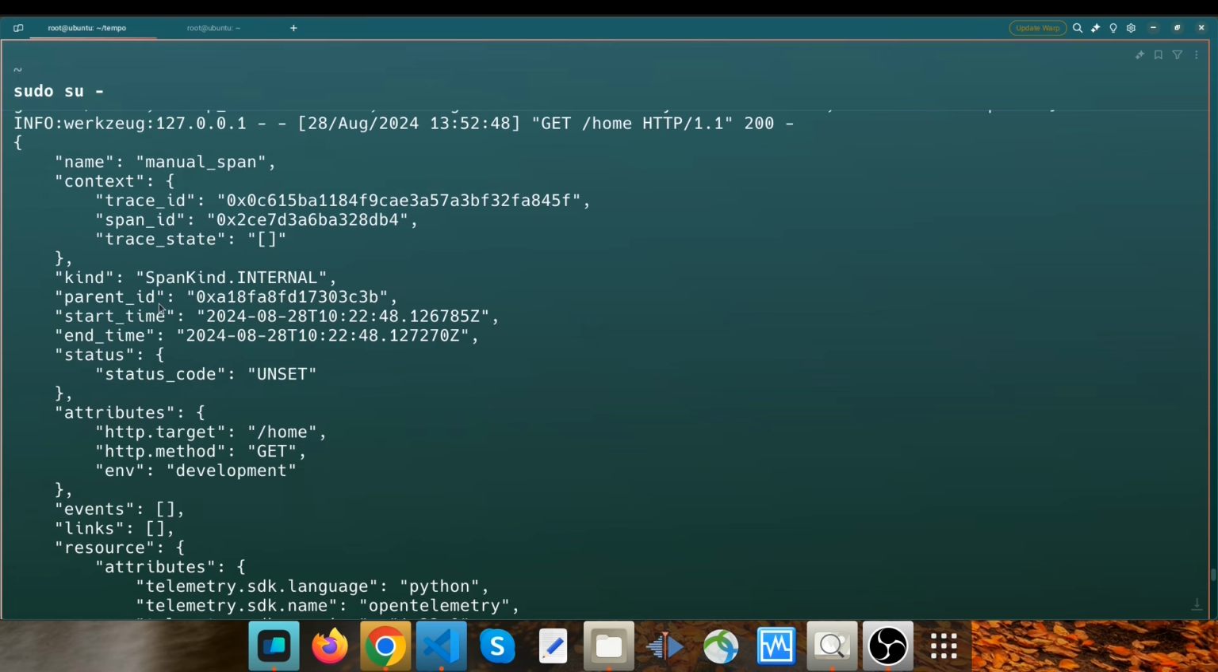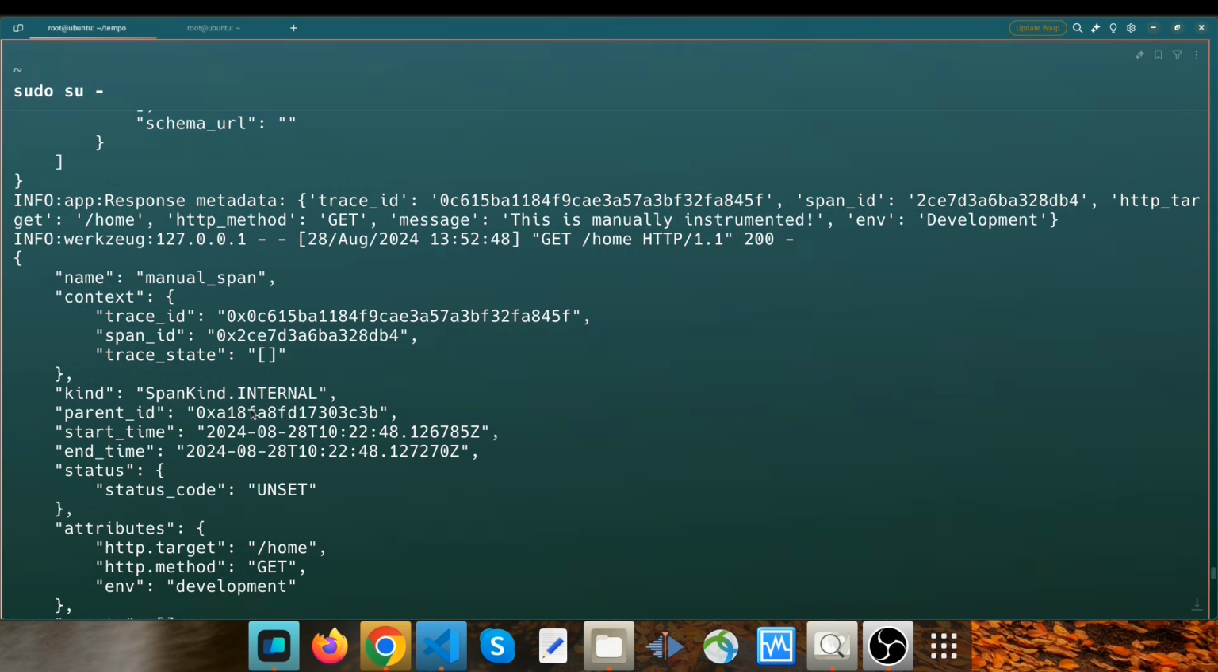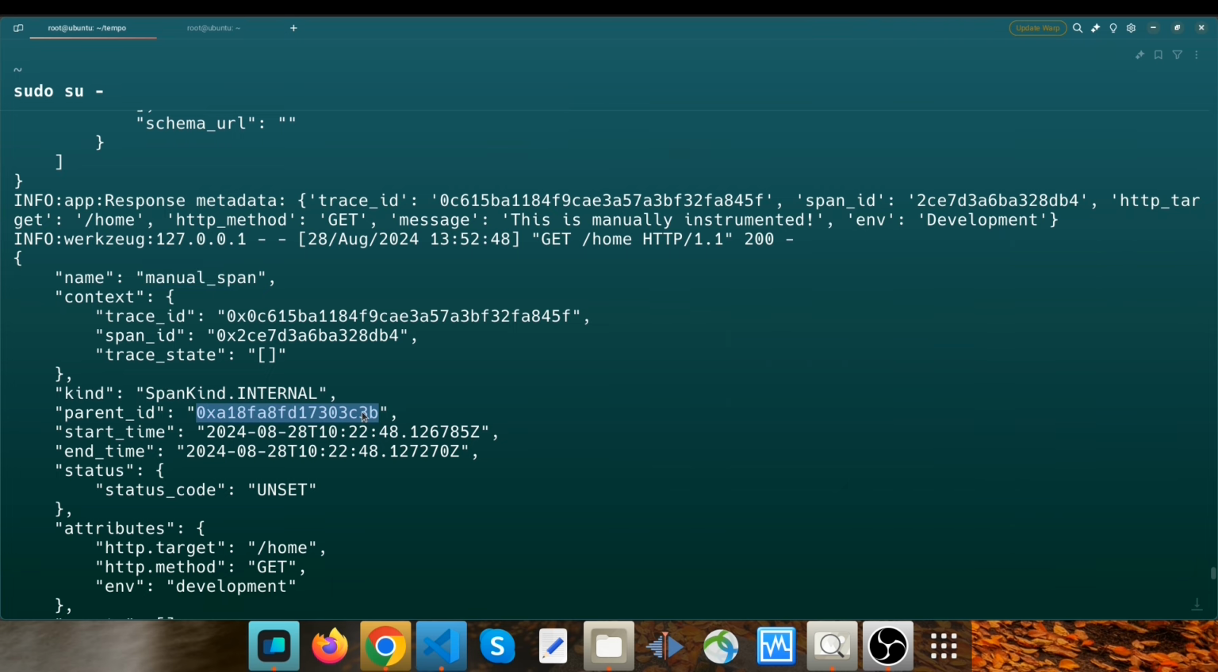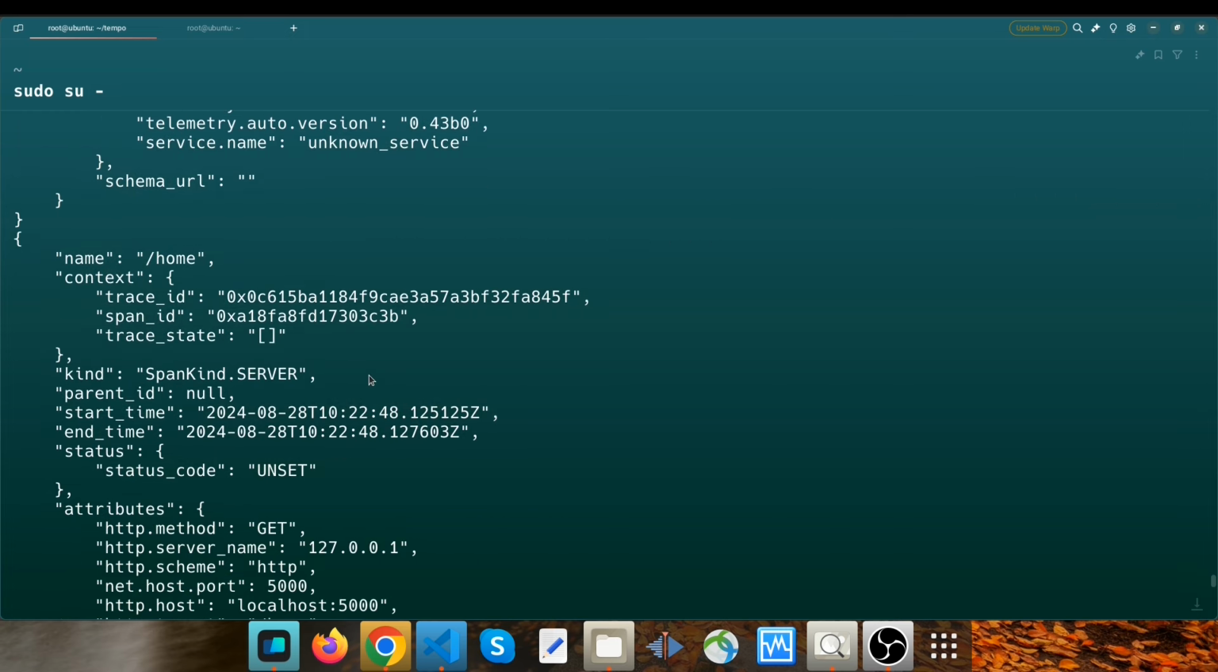Okay? But as I said earlier, this span, I mean the manual span, has a parent. And this is the parent ID, 3B. So let's scroll down here. Yeah, the span ID is 3B here. This is the parent of the manual span that we created.